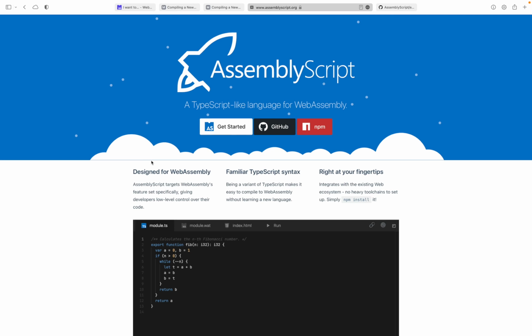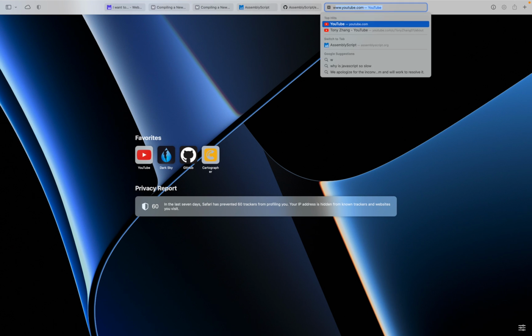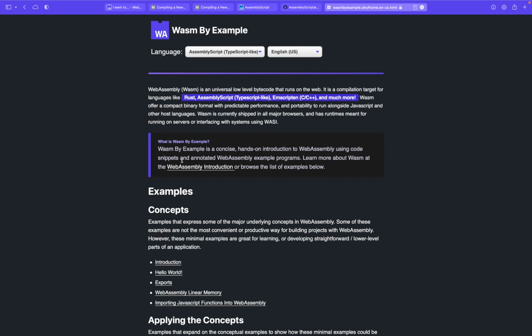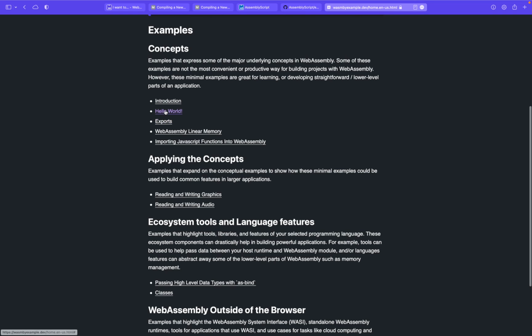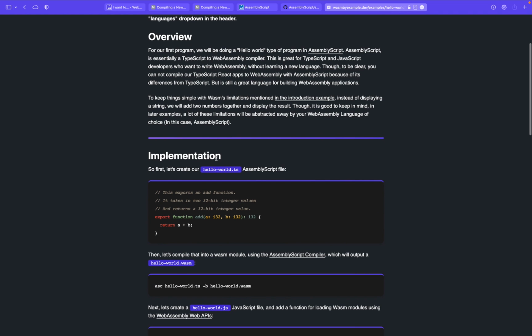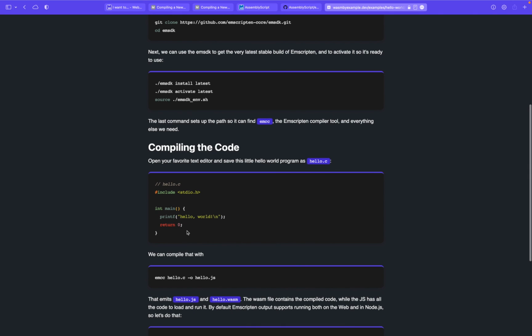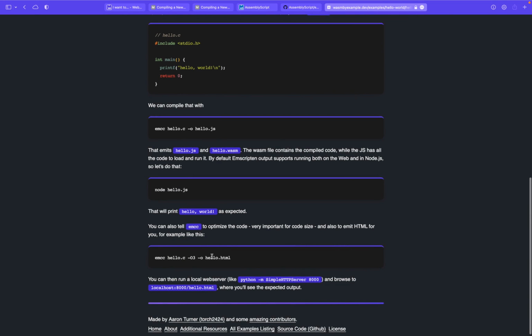Another very useful website is something called wasmbyexample.dev. This one that I found has a lot of very cool concepts, for example just hello world, which is really helpful to tell you how you can get started. And there are also other languages, not just AssemblyScript. You can see that this is for C, and that also has a bunch of very useful tutorials for many different languages.